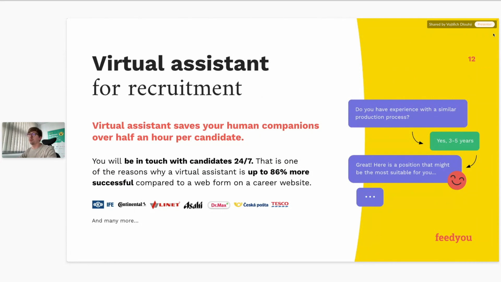And instead of filling in the web form, we can also do the first pre-screening round on your behalf in this seamless conversation, and then send you all the data via email or to your ATS to pre-fill the candidate card. So that's the first solution.